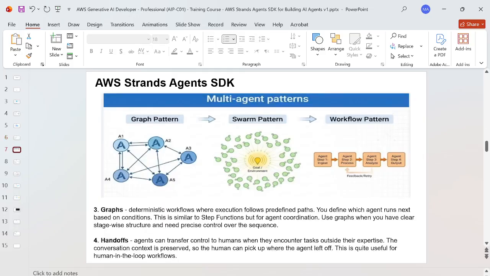Third is graphs, deterministic workflows where execution follows predefined patterns. You define which agent runs next based on conditions. This is similar to Step Functions, but for agent collaboration. Use graphs when you have clear stage-wise structure and need precise control over the sequence.